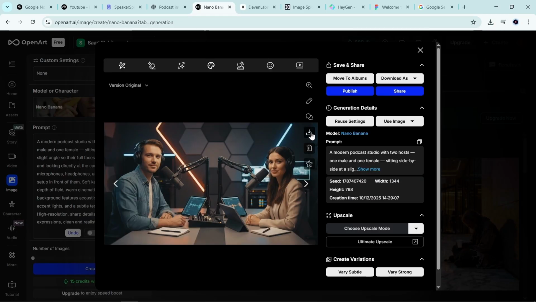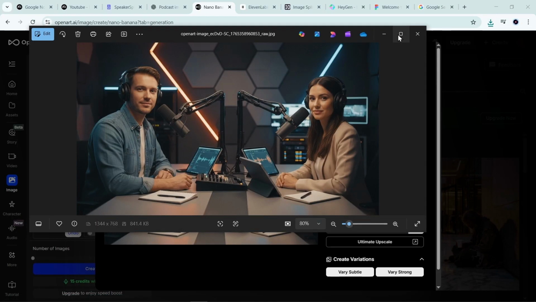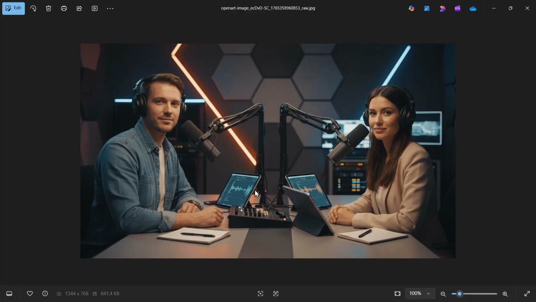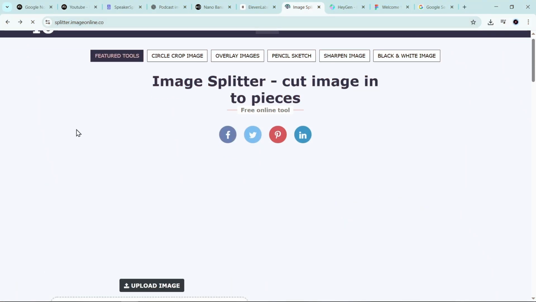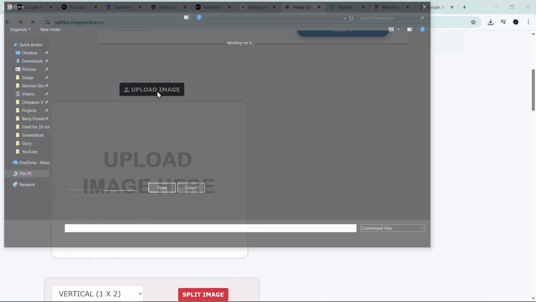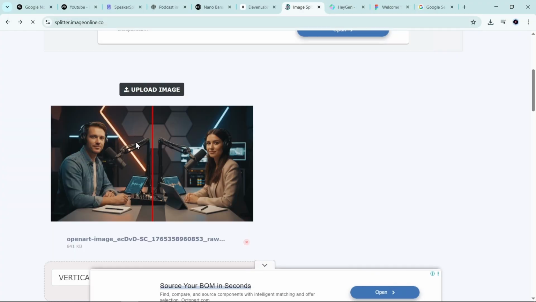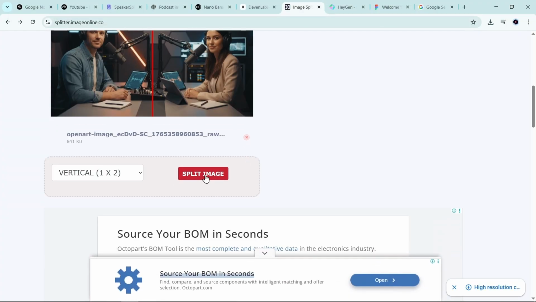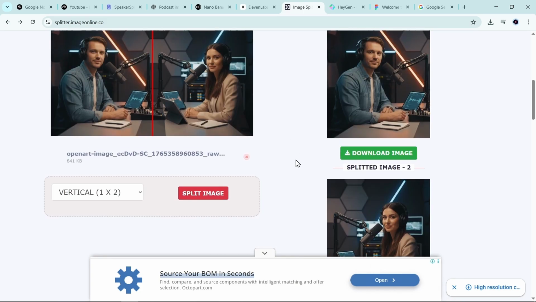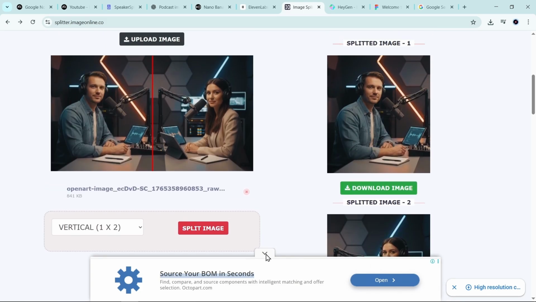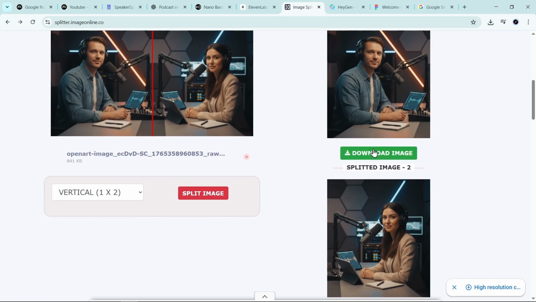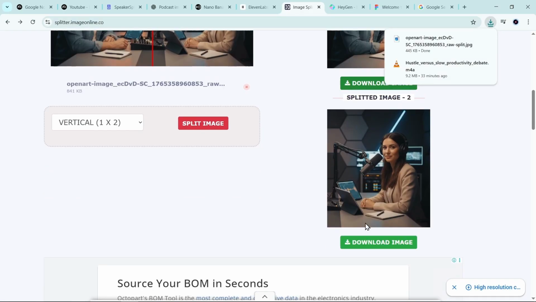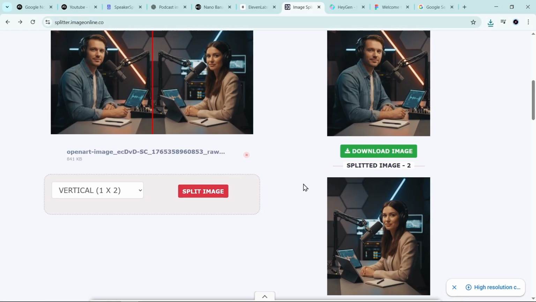However, there's an important consideration here. We cannot animate both people in a single image simultaneously, so we need to split this image into two separate parts, one for each host. Go to the website that's linked in the description below this video. Upload the image you just created, and you'll see a red line indicating where the split will occur. Click on the split button, and the tool will separate your image into two distinct images, one showing the male host and one showing the female host. Download both of these images as you'll need them for the animation step.